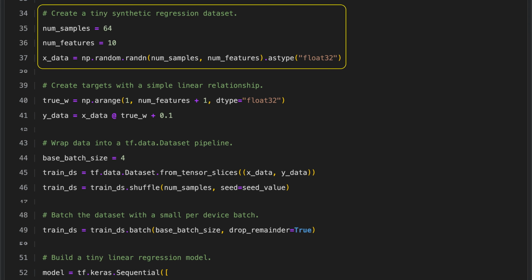We begin by setting up a small synthetic dataset for a regression problem. The dataset contains 64 samples, each with 10 input features. These feature values are generated using a random number function that produces normally distributed data. We also specify that the data should use the float32 type, so it will work smoothly with TensorFlow operations later in the script.